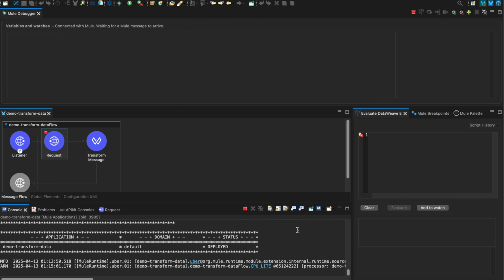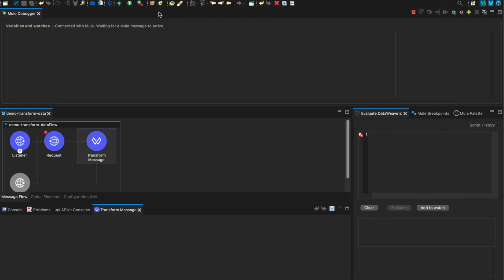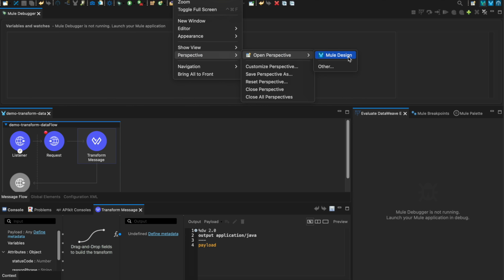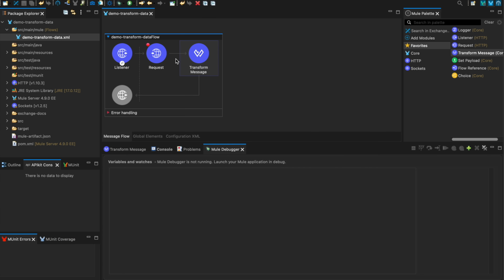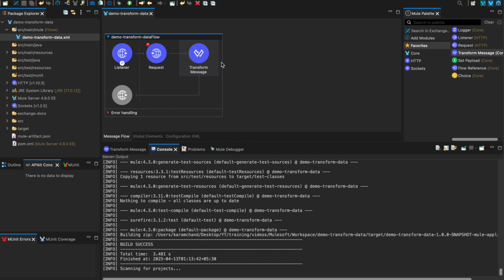So if you go to the Mule connector, I'll stop the application. I'll change the perspective again. Click on Window, Perspective, Mule Design. It will come back to the normal state. Double click on it. If you see, the output is Java, but if I want to convert it to JSON, I can convert it, right? Save it and run it again in debug mode.